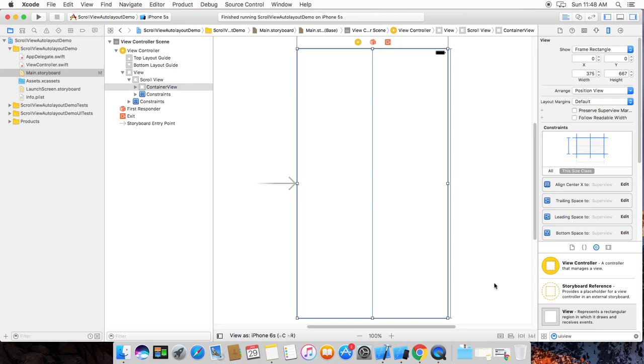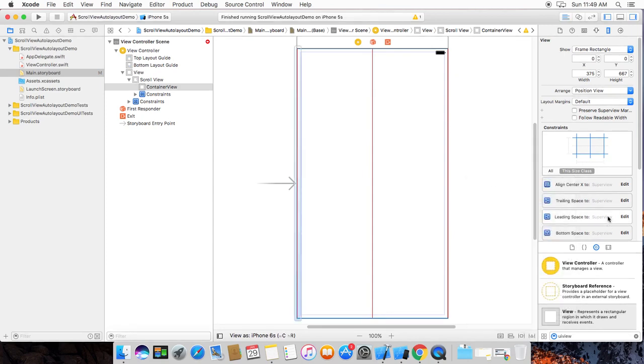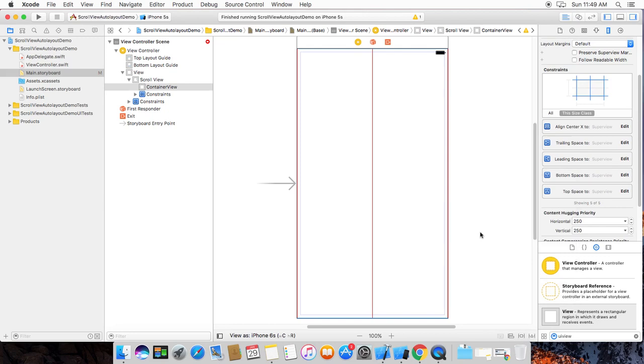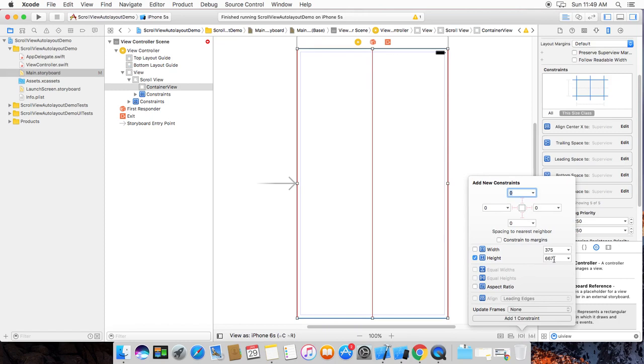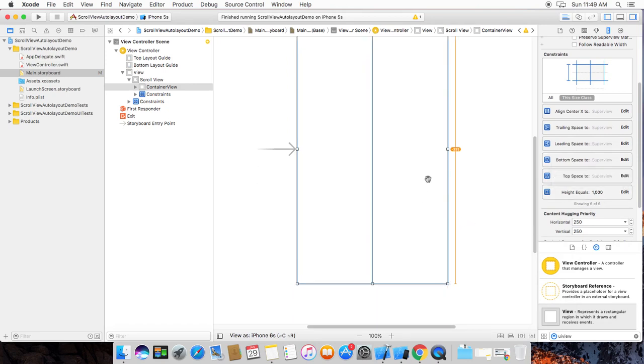Now, I should add a height of 1000 to it. So let's add a height of 1000. Since scroll view is going to work on the height basis, we need to give some height to the container view. And we need to manage this height with the auto layout, because we should not give a constant, but we are trying to give a maximum height of the scroll view. Okay, so this is 1000 for now.